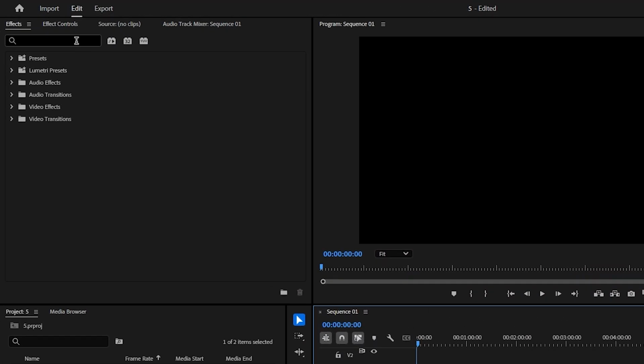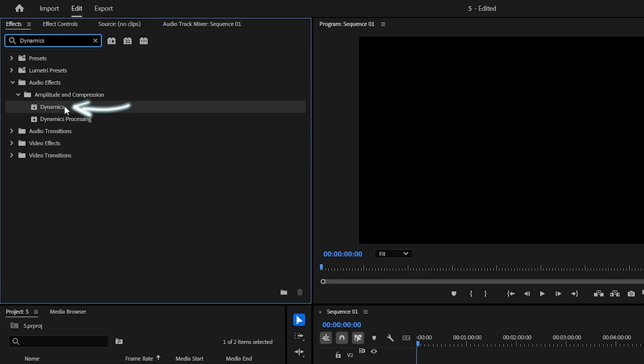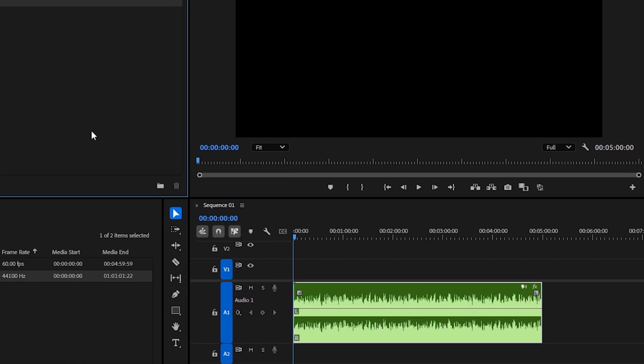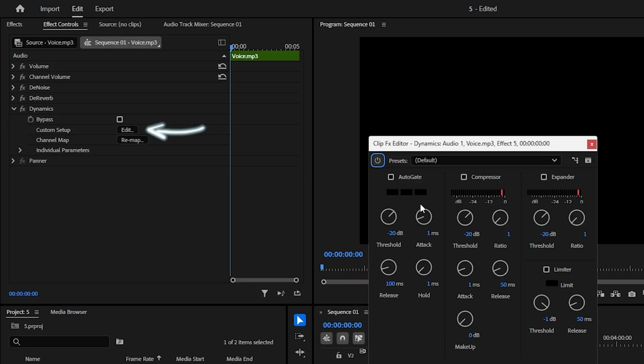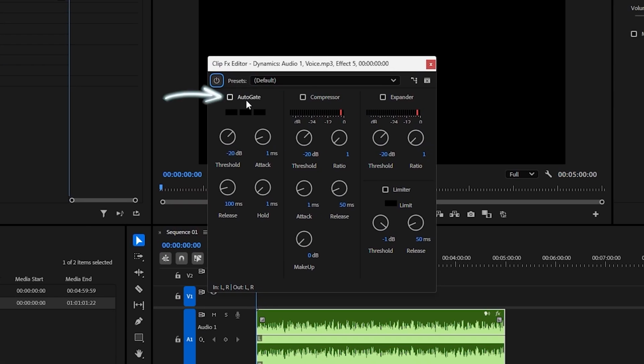Now here is a bonus trick using the Dynamics effect. Select your audio clip and search for Dynamics in the Effects panel. Drag it onto your clip, then open it in the Effect controls. Click on this edit beside Custom Setup. Now, enable the Auto Gate inside the Dynamics window.